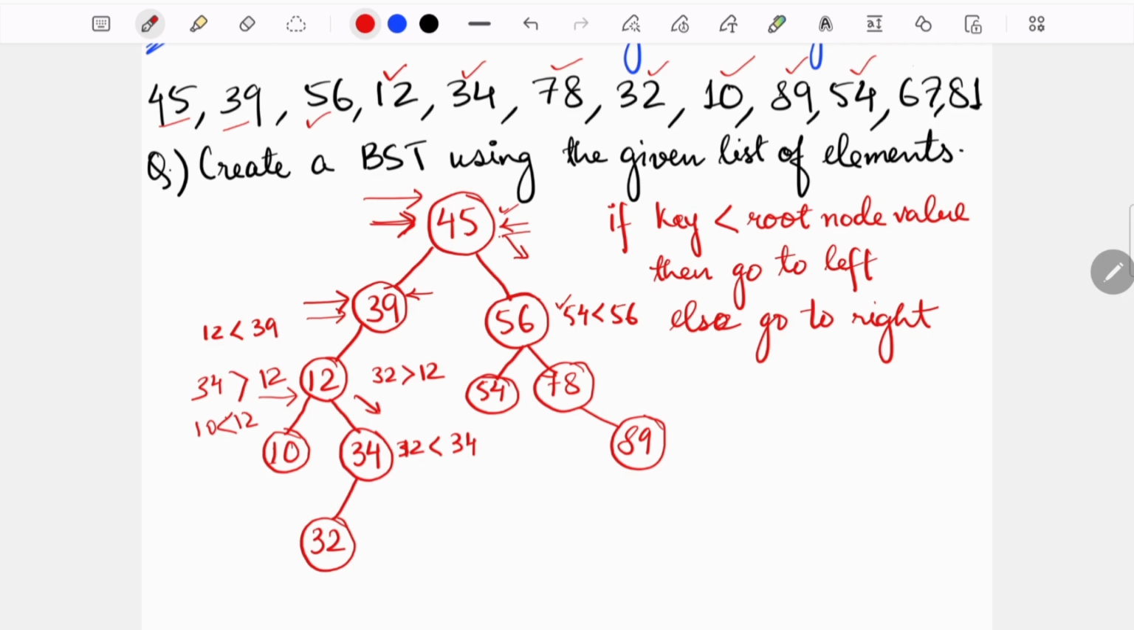Now let's insert 67, that is the next key element. So again we will perform the same steps. We will check it with the root node. 67 is greater than 45. Go to 56. 67 is greater than 56. Go to its right child. Right child is 78. So we find that the key to be inserted, which is 67, is less than 78. So we have to go to the left of 78. As we go to the left of 78, there exists no node. Therefore, we can simply insert 67.